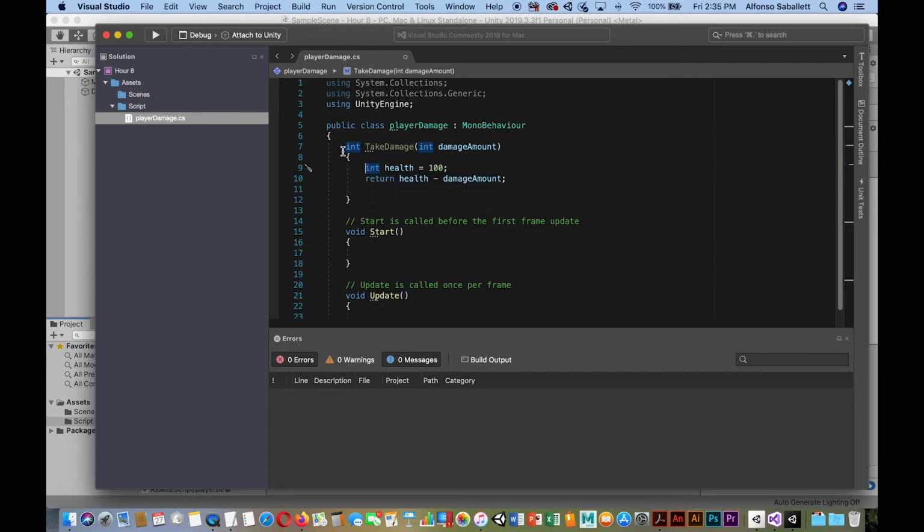So this is the methods block. When I click in front of the first left curly brace, notice that this is highlighted. And as we can see, we wanted to do something within that block. So when we call that method, TakeDamage, and we pass a parameter, we put a number in there, which will be used here, as you can see, and then health is equal to 100.